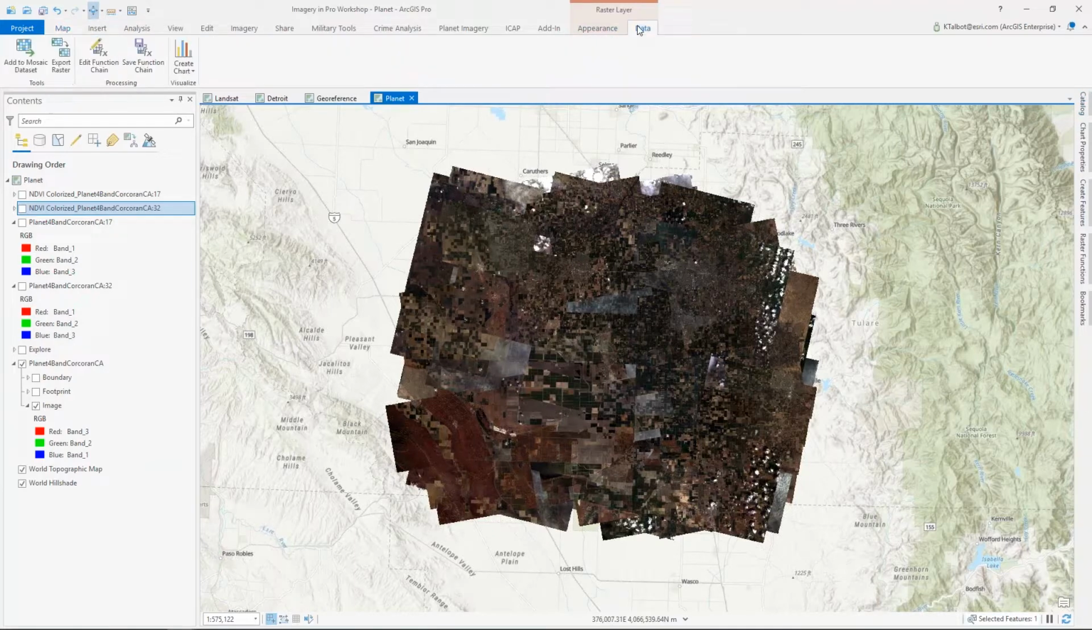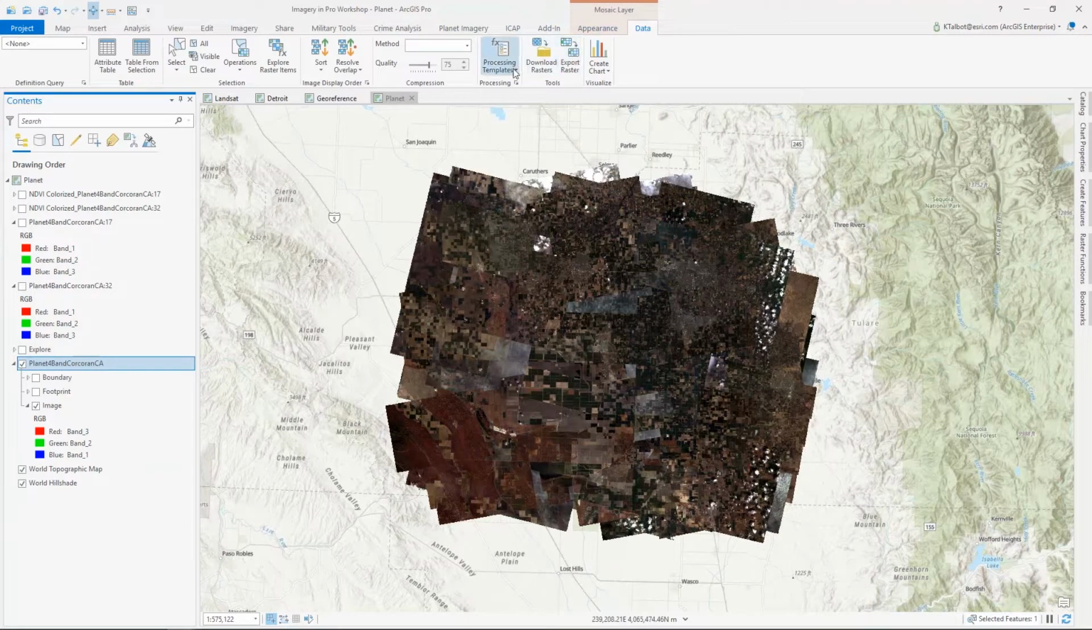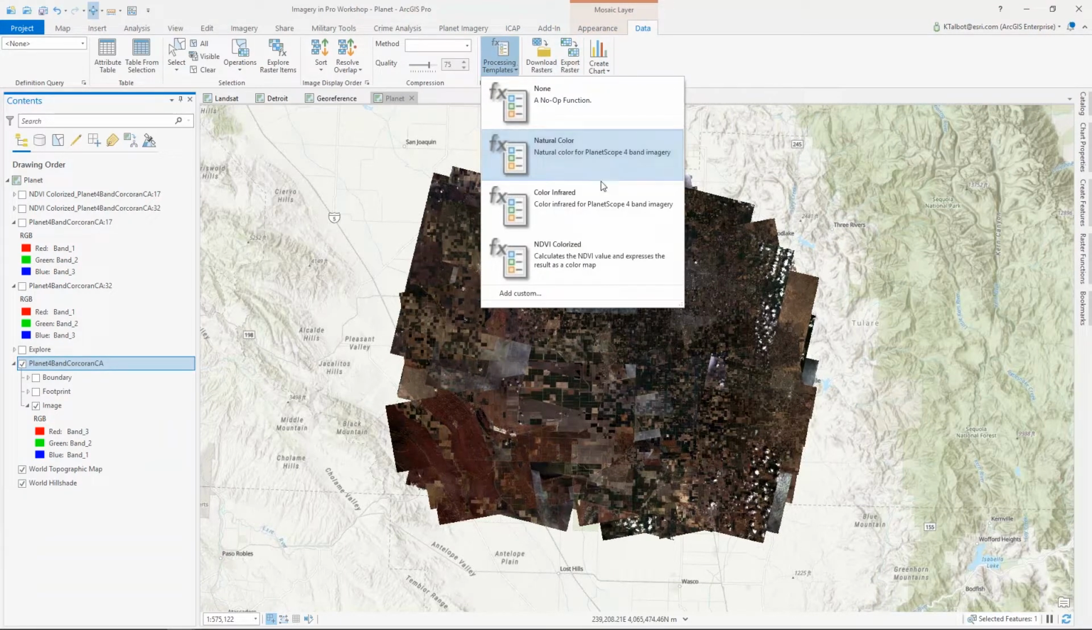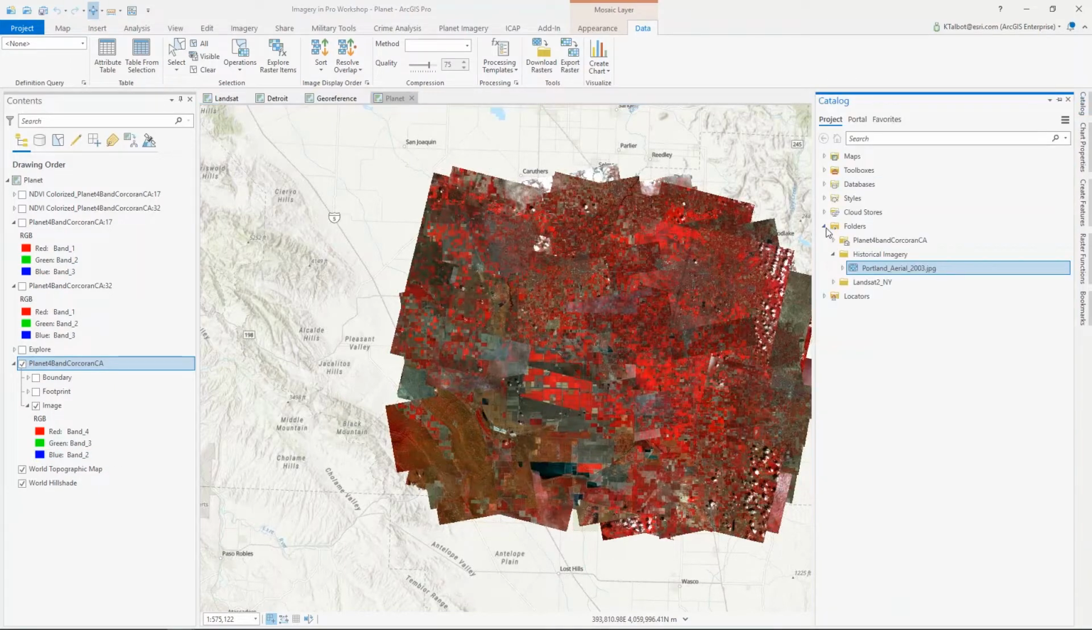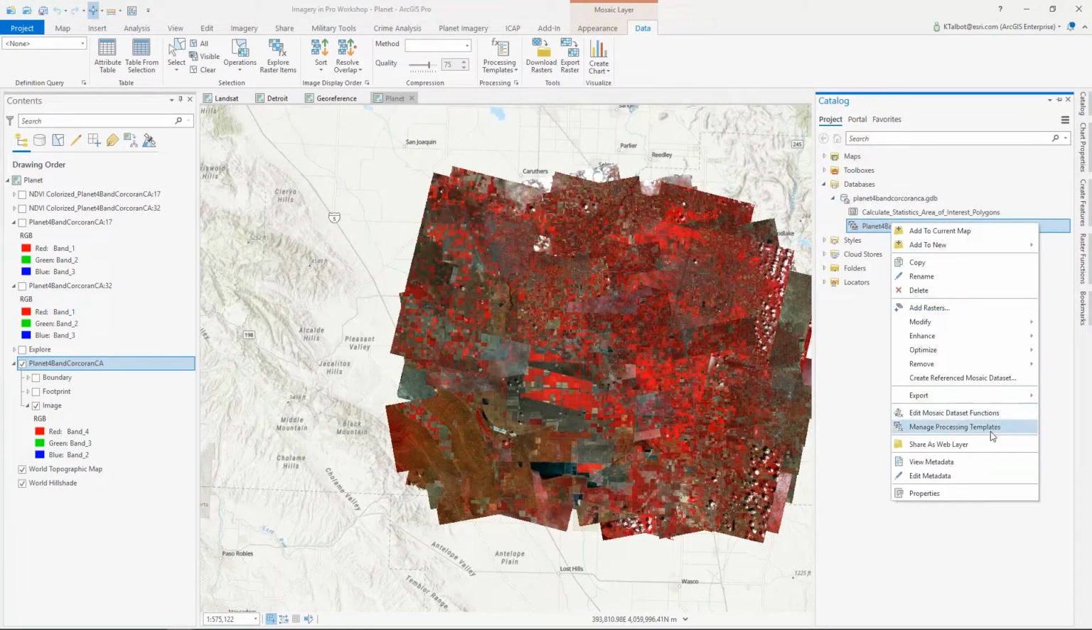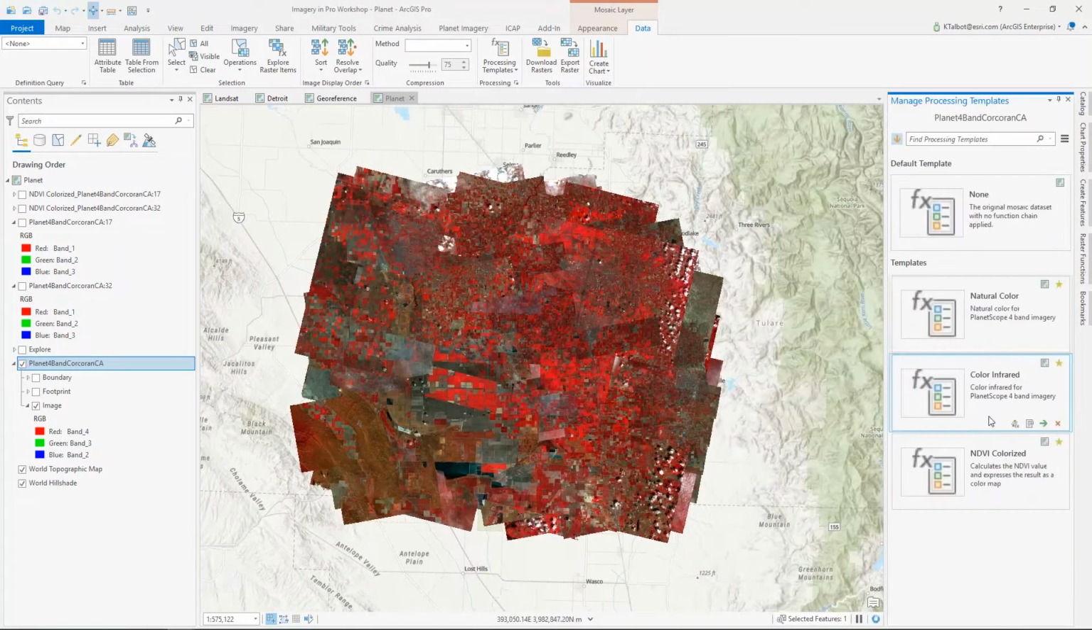So in the data tab of the mosaic data set, you'll be able to see these various processing templates. Now you can make these fairly simple. You can make them similar to the band combinations, or if I just want to show the difference, change the different band combinations, I can do that. However, we also have the ability to add custom raster function chains as processing templates.